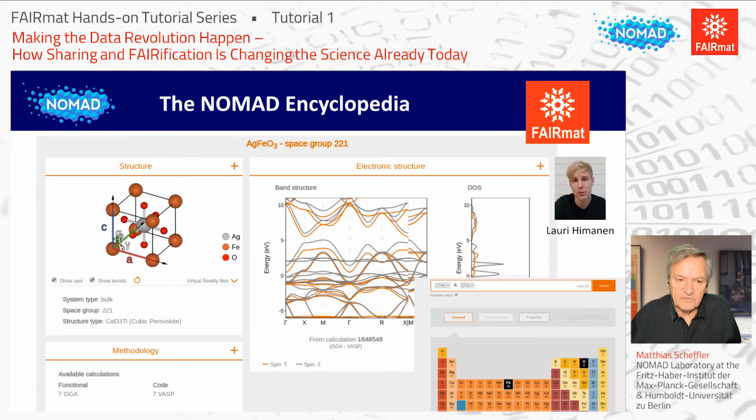You can see the structure, which you can also turn and look at from different perspectives. You get the band structures, here it's spin polarized, and you get the density of states. In many cases, there are also phonons. If they are available in the archive, there could be specific heat and more.